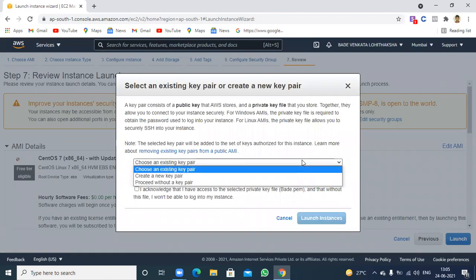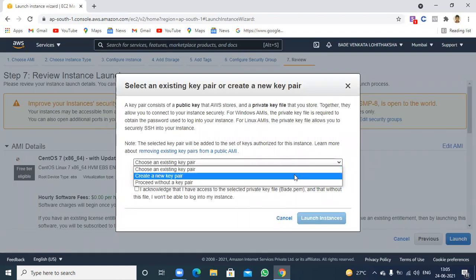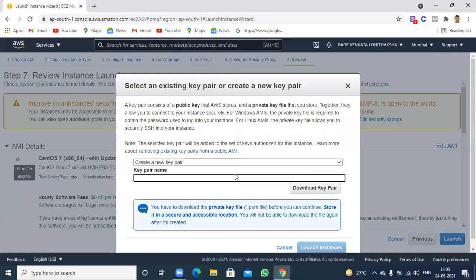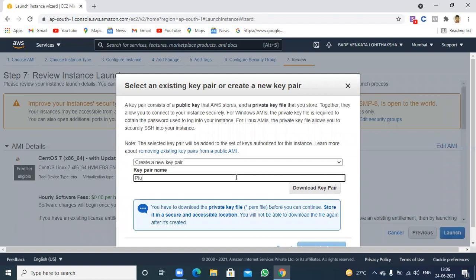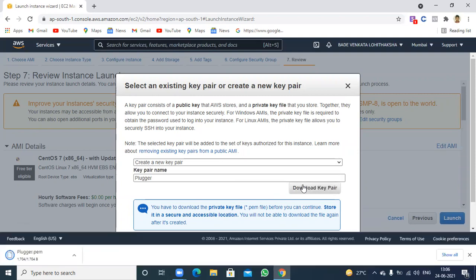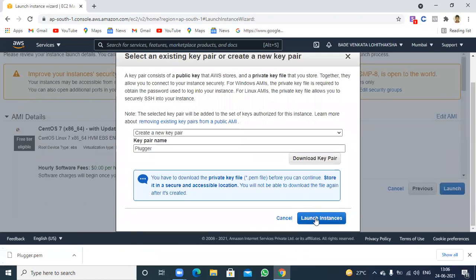Here it is showing that you need to create a new key pair name, as you wish. For example, I am going to enter it as blogger, and then you need to click on download key pair. Okay, we have downloaded the key pair. Then directly you need to click on launch instances.